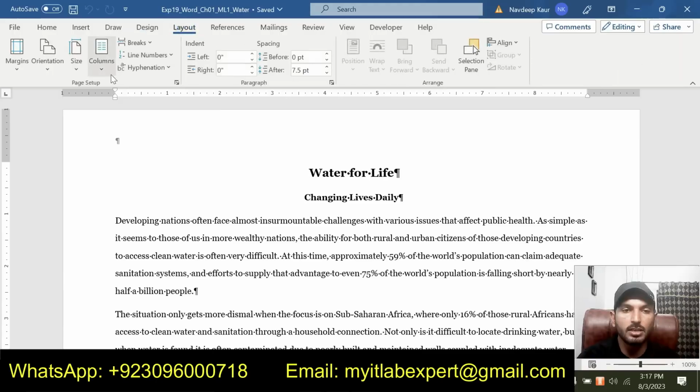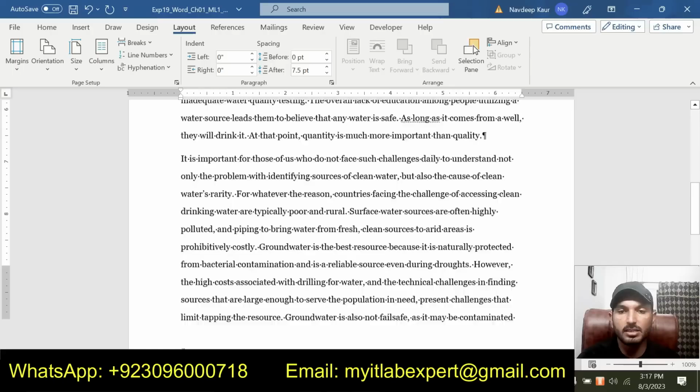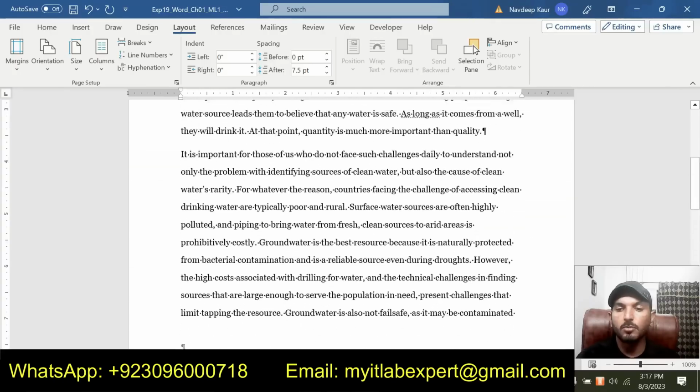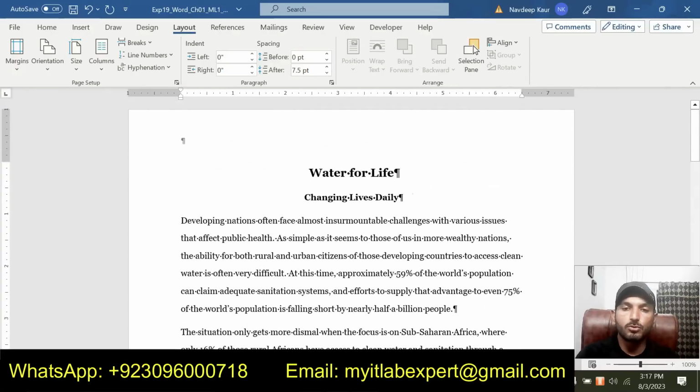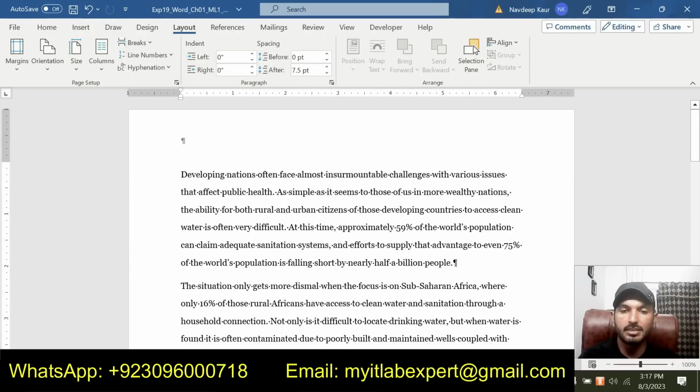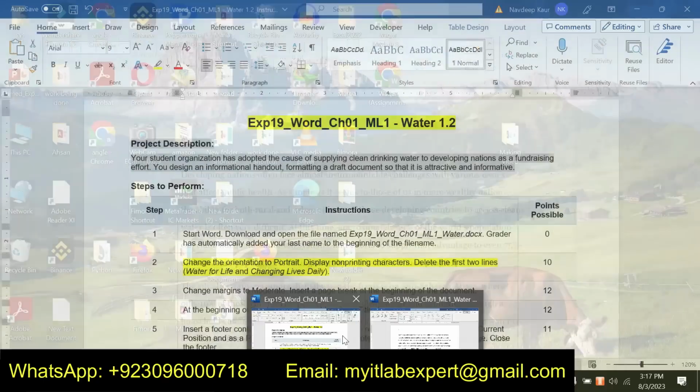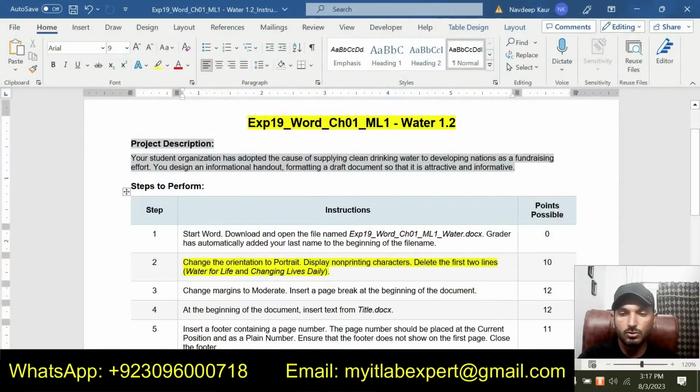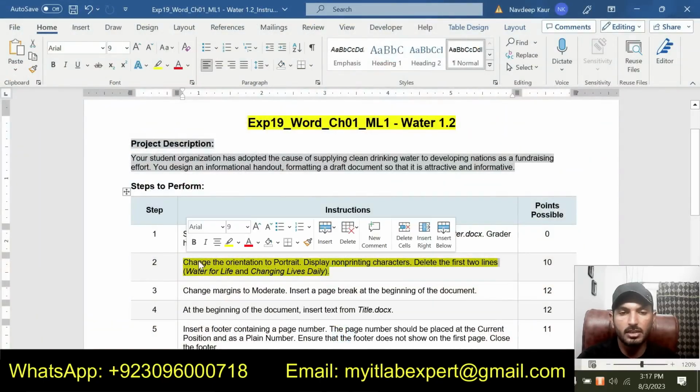Then we are supposed to change the orientation to portrait. So click on the Layout tab, go to Orientation and click Portrait. I have changed the orientation to portrait. Now we are supposed to delete these 2 lines from the document. So select these 2 lines and delete them, because it is required in this step. So that is all required for step 2.